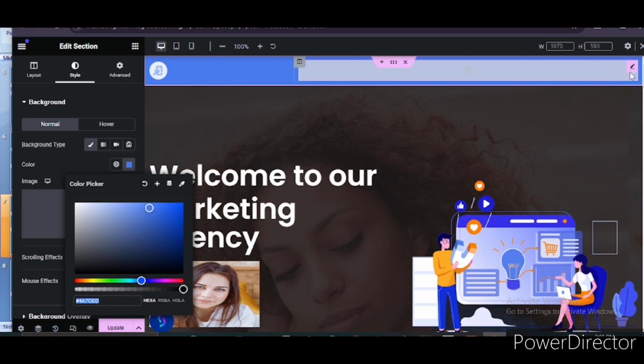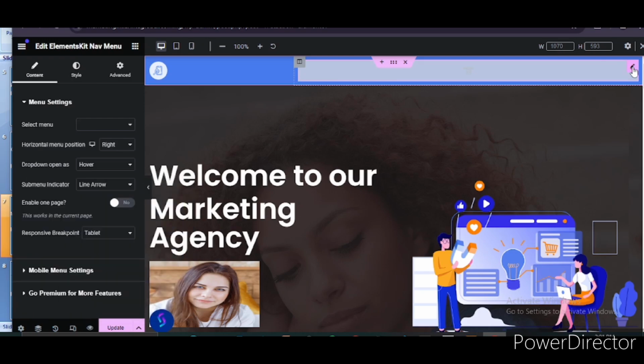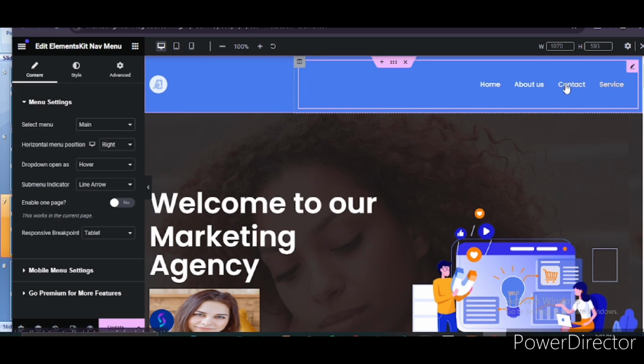Then I can also work on this section here. This one is for my menu. Just click on this edit element kit, that is this menu. Select it, then come down here and select a menu. Then I'll select main. My menu is under main, that is the menu that I created. So I'll just select main. It will bring all this, my home page, about us, contact and service page. I can edit all of these right here.